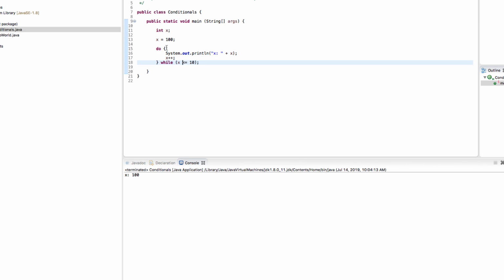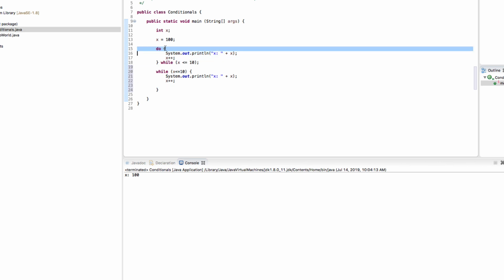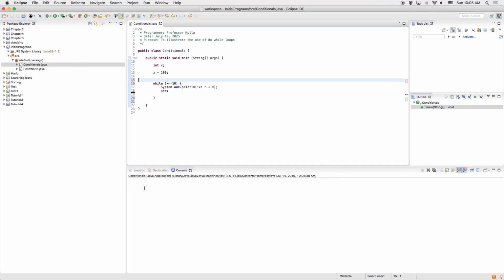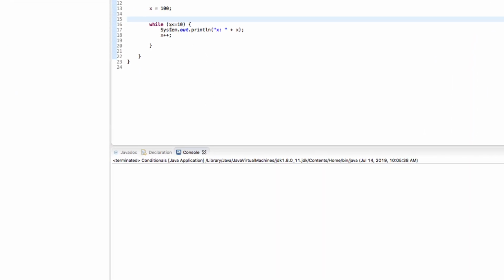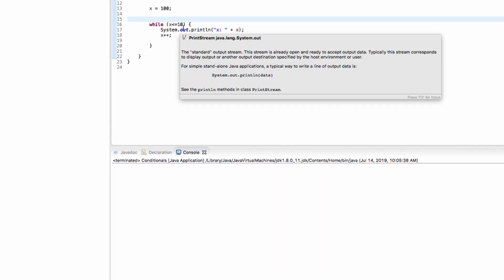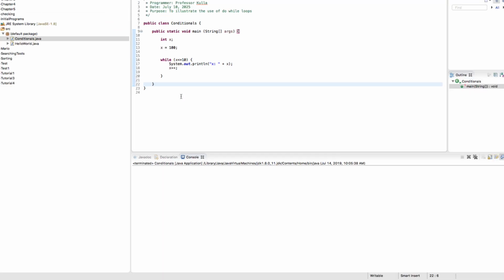Because, for instance, let's quickly write this as a while loop. While x is less than or equal to 10, let's just copy these, because this is what I want to do. Let's put that in there. So let's change this to a while loop. Okay, so now x is 100 while x is less than or equal to 10. It's going to do this. If I run this code, nothing happens, because the condition is tested first, whereas a do-while, the condition is tested at the end of the loop.